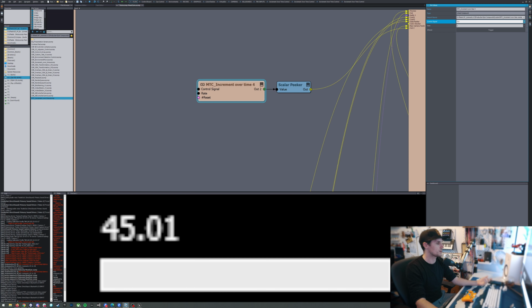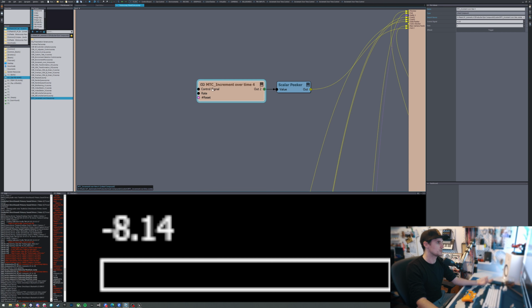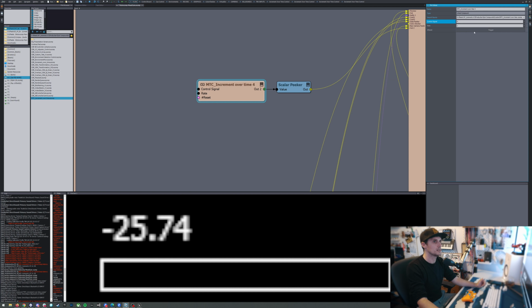You can see this number's just going up the whole time. If I pull this down to less than 0, it'll go down. And then I can pull down and reset that. And the control signal is still going. So if I put that at 0 and then reset, it'll reset back to 0.